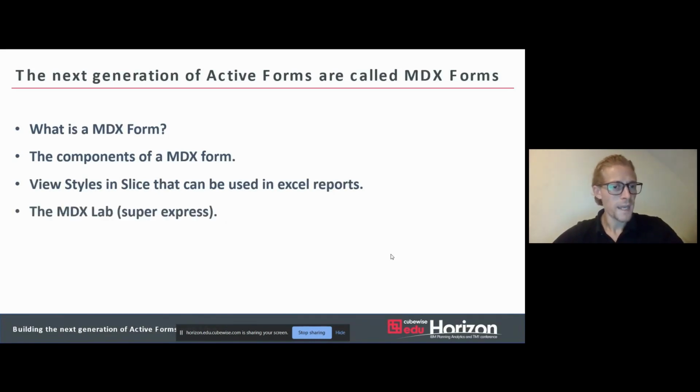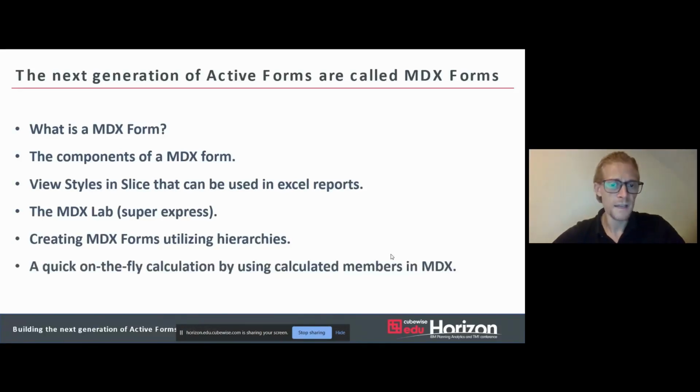I'm going to go through the MDX Lab. MDX Lab is essentially a plugin in Slice or Arc, for that matter, that facilitates the way you can visualize and see what returns on your MDX query. Obviously, we're going to use hierarchies in this example as well. And as a bonus point, we're going to do quick on-the-fly calculations using calculated members in MDX.